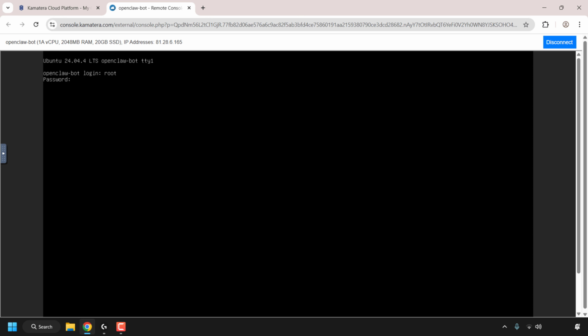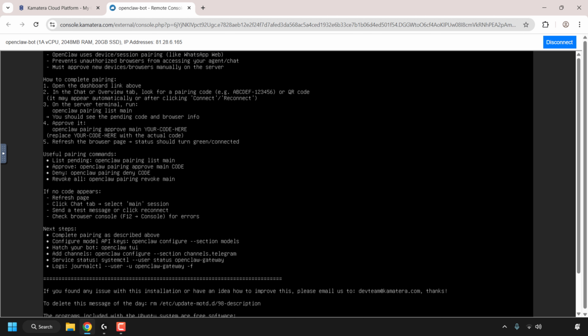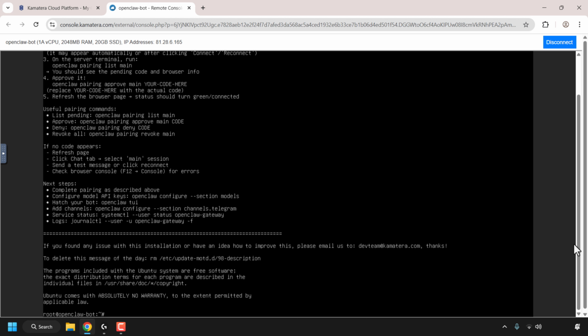Next, you'll need to enter the password that you chose for your Kamatera server. So now I'm going to enter the password that I chose. Once you've entered in the password, hit enter on your keyboard. You'll then be automatically signed into your server, and you can see we're logged into the OpenClaw-bot server as root. You can now begin configuring your Kamatera server by entering in commands. So I'll give you an example of a command that I'm going to enter in now, just to show you that we are logged in.